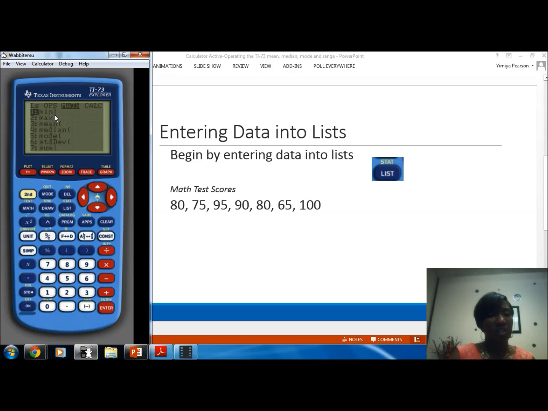This means the minimum for the list. Number 2 is max for maximum of the list. 3 is mean of the list. 4, median. 5, mode. And then 6 is standard deviation, and 7 is the sum.